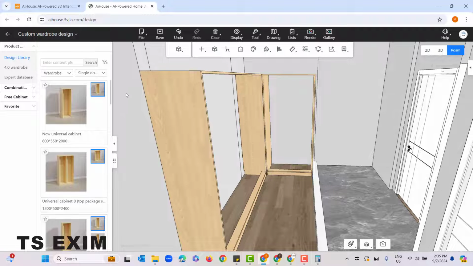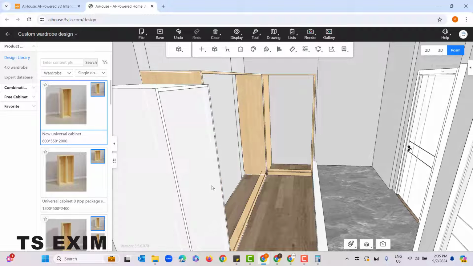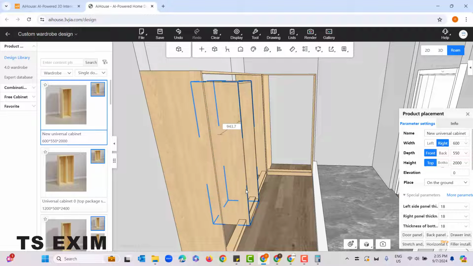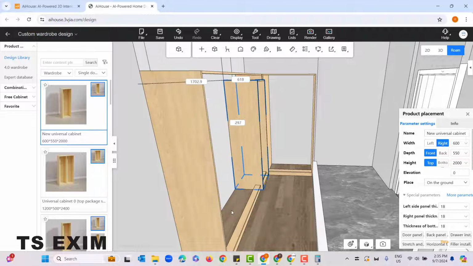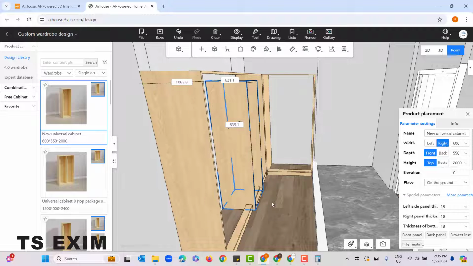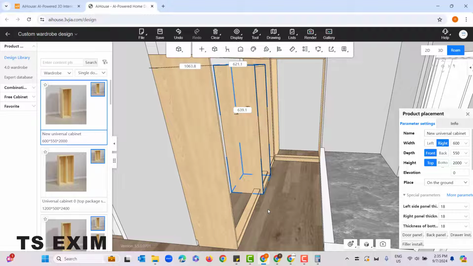This one you can drag new universal cabinet. This one is inside wardrobe. First button, you can go to wardrobe and you will see new universal cabinet, the first model. You can drag to the left side and move your cursor left and right. Usually it will auto resize, but if your carcass doesn't auto resize, you can change the setting down here.